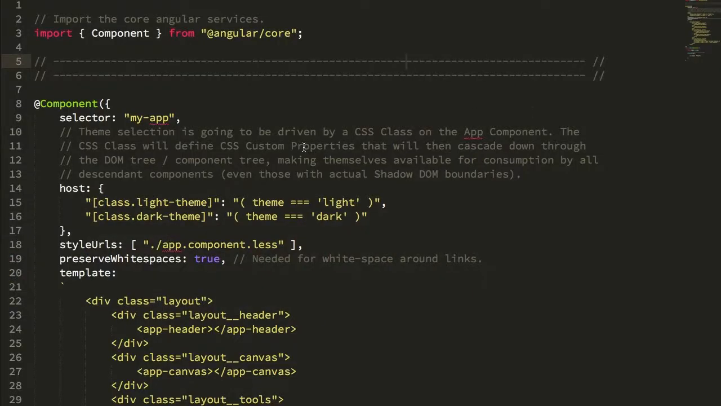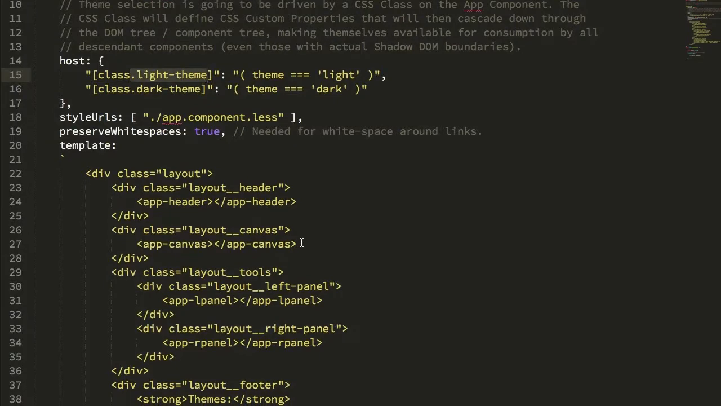So here is my app component, and actually none of the HTML in this demo has changed since the last version with the host context binding. So we're still using a CSS class on the app component to drive the theming, right? So we have a light theme and a dark theme. But the difference is, instead of having to bake this CSS class concept into all of the components, all we need to do is bake that into the app component, and the rest of the descending components can use CSS custom properties. So let's take a look at the less file behind the app component first, so we can sort of see the setup for the entire application.